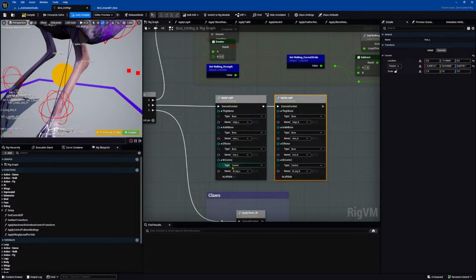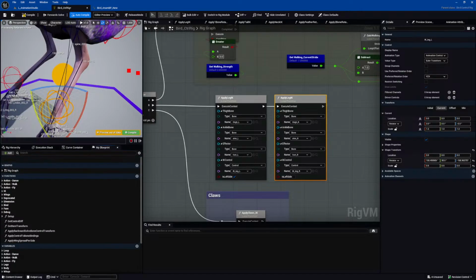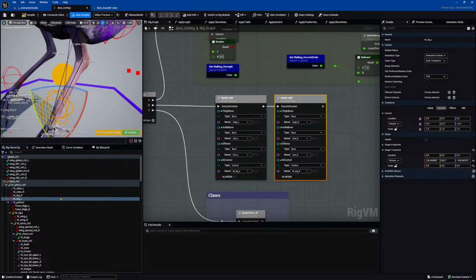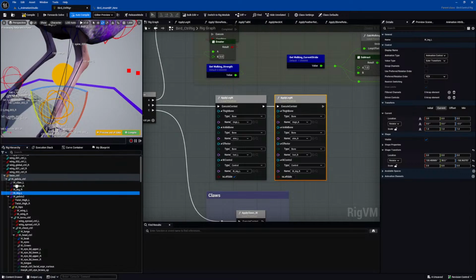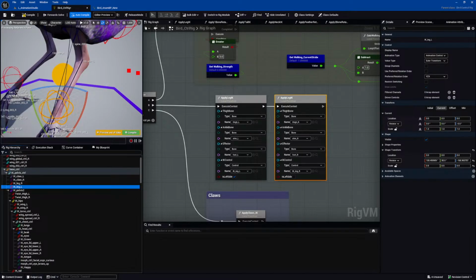The IK control is going to be this round gizmo. And I can look at that rig. Foot left. Foot, foot, foot. Is it highlighted? No. Okay. Oh, I called it leg left. Leg left. Yeah.